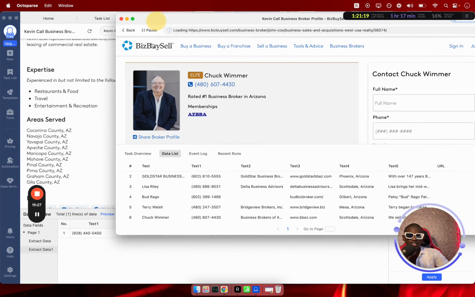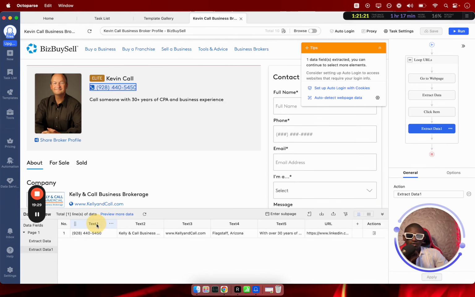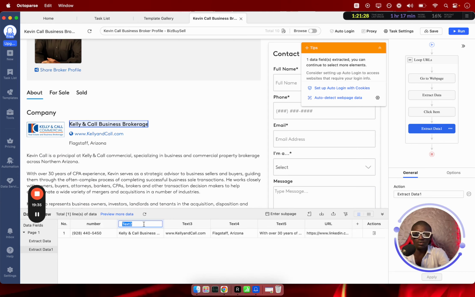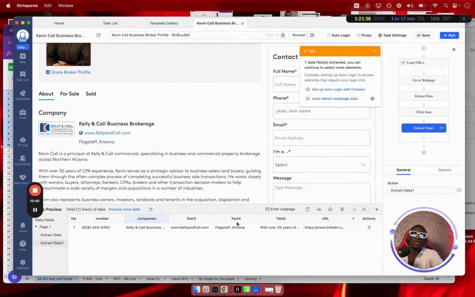And by the way, you can actually change these right here. So this for example is number. You can change these numbers over here. Companies. You can change these titles over here. That way, when you're exporting the list, you don't have to use text 3, text 4, and all that kind of stuff. You don't have to see that on your list.